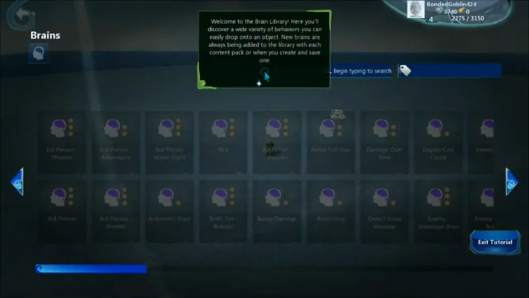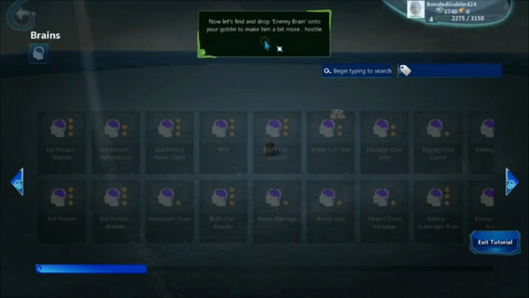This is where we'll find a lot of those pre-configured brains. So this is the brain library. We've got a wide variety of behaviors we can easily drop onto an object. And you can check back here periodically, because as people add new brains or new functionality, you'll find new brains available in here. So we'll find and drop the enemy brain onto the goblin, which makes him a bit more hostile.